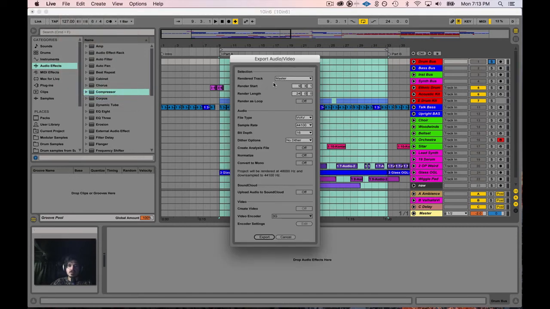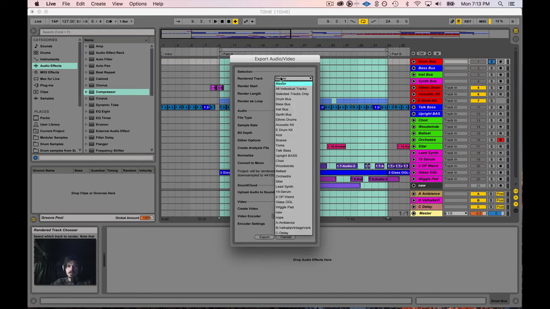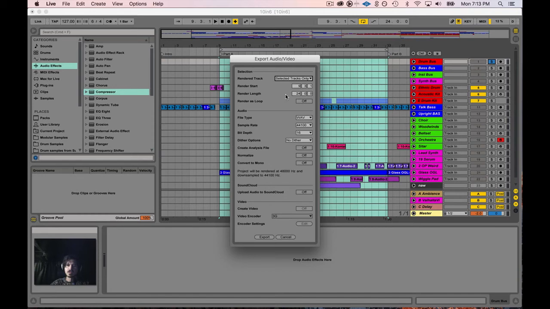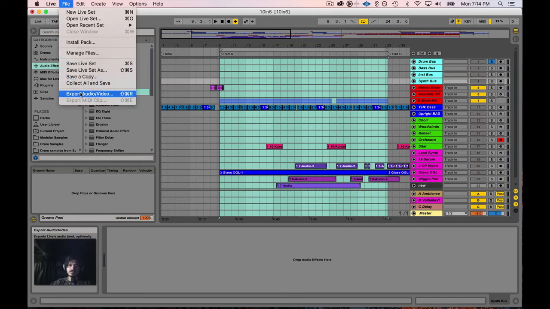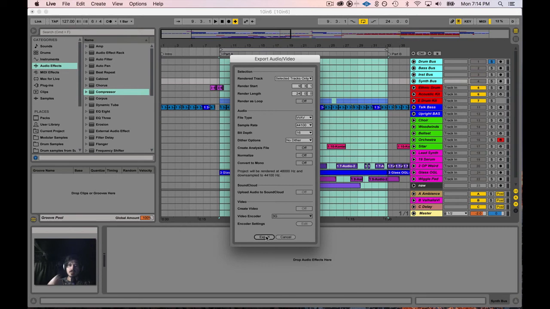Now, a lot of people don't realize that there's so much more you can do with the exporter. I could do all individual tracks, and that would literally export everything. Some people would like to do that maybe for remix purposes, but what we want to do is selected tracks only, okay? I'm going to cancel this, and I'm going to just select by holding Shift and clicking down. 1, 2, 3, 4. So now I have all 4 of my buses selected, okay? Now, when I go to export, right here, I can say selected tracks only, and I'll hit export.